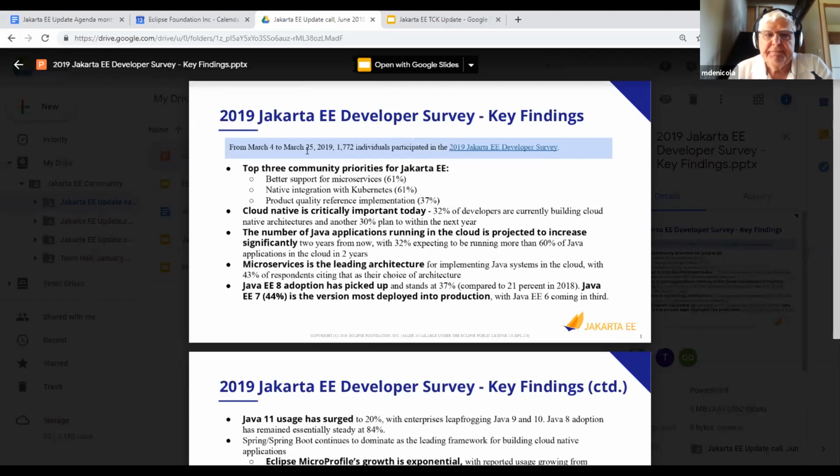Microservices is the leading architecture for implementing Java systems in the cloud, with 43% of the respondents citing that as their choice of architecture. Java EE 8 adoption has picked up, and it currently stands at 37%, which is up quite a bit from last year. When we did the survey in 2018, it was only 21%.